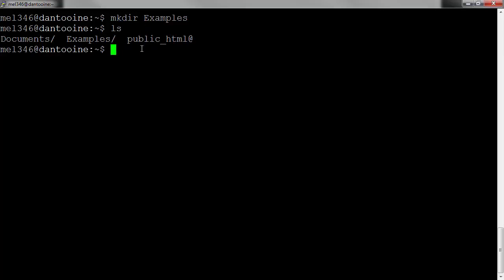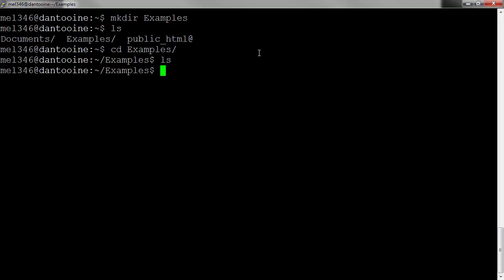Now to get into that directory, you'll do a change directory or CD, and you can type examples, but if you get a couple letters into it and press tab, it will finish it for you if it knows what it's supposed to be. So here we are in examples. Alright, and if we do an ls here, there's nothing in there.